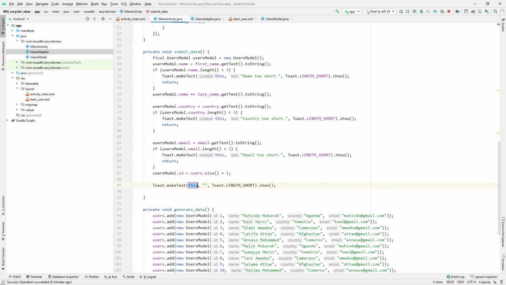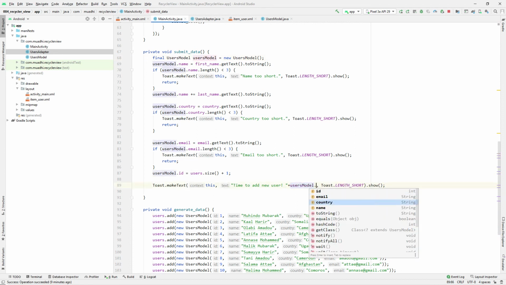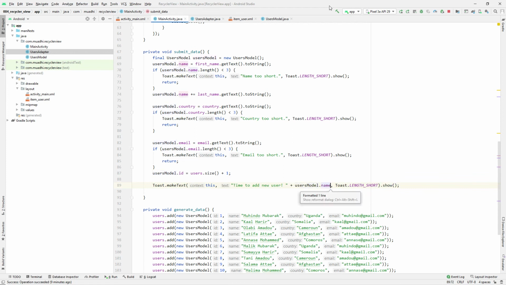I'll start the test. I put here a toast and say "time to add new user." I can give it even a name plus the user model. I called it user model. I could say new user, something like that, plus user dot name. I give it a name. So let's run and see.